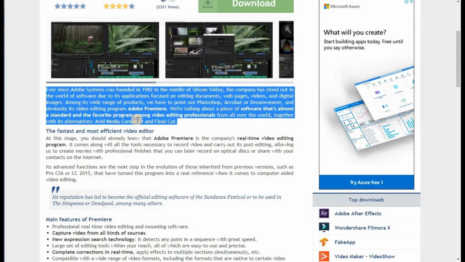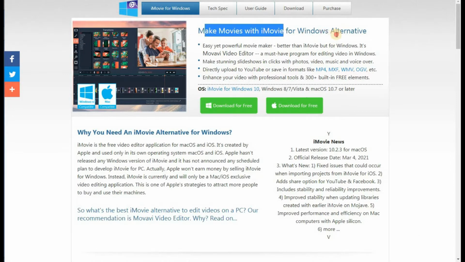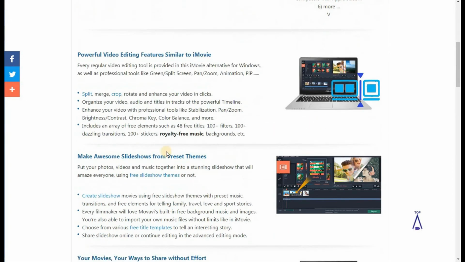And the third one is iMovie, but it is only made for Mac OS and Apple devices, but very useful for beginners. Its links are also in the description, so go check it out.